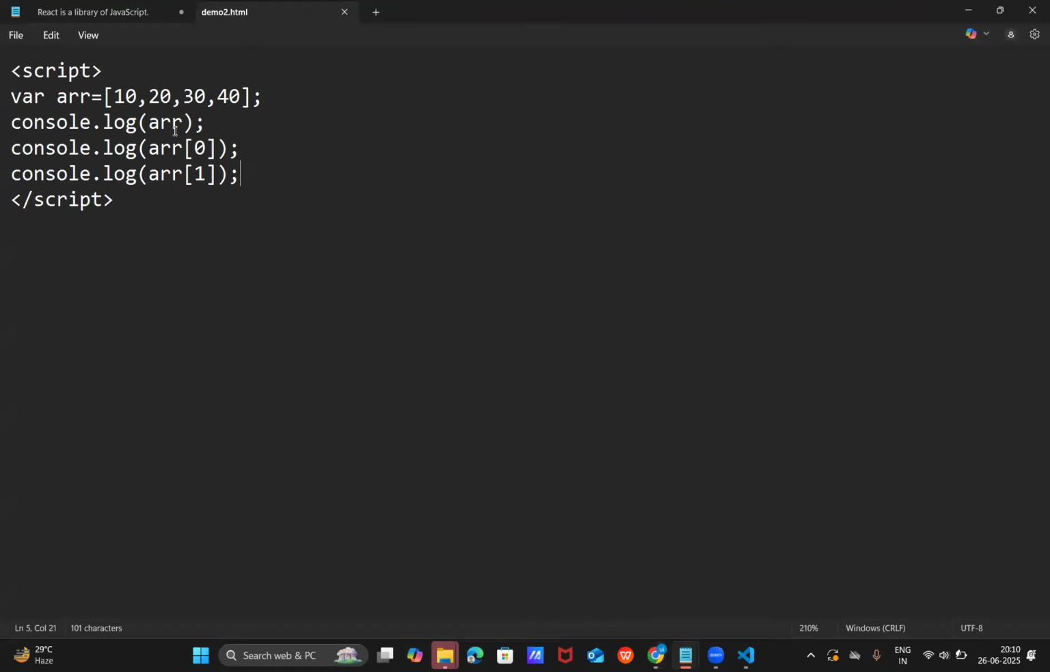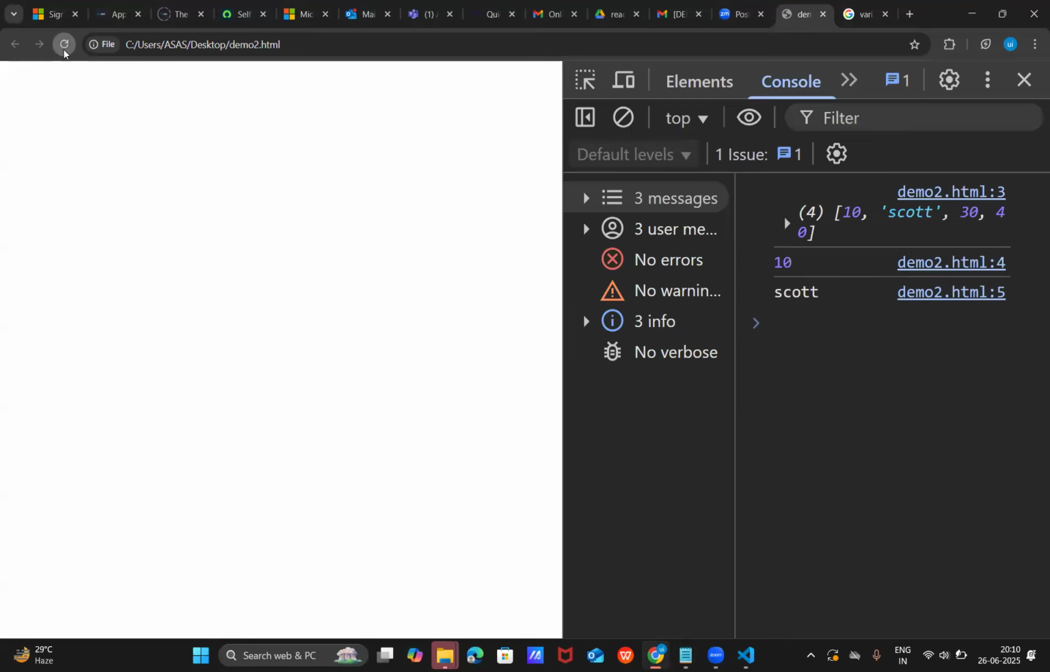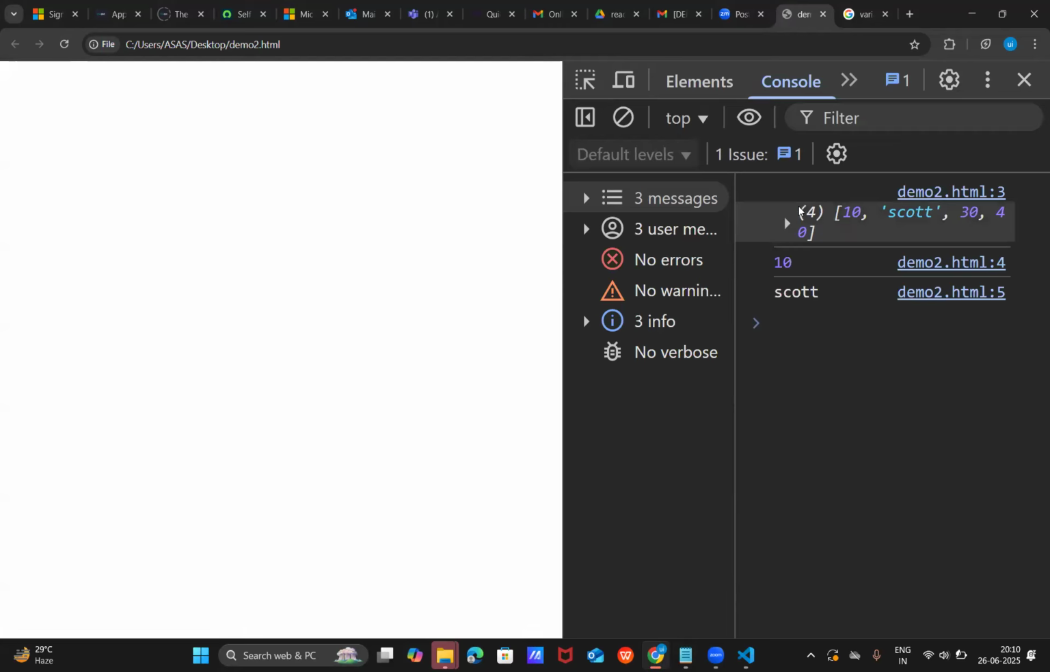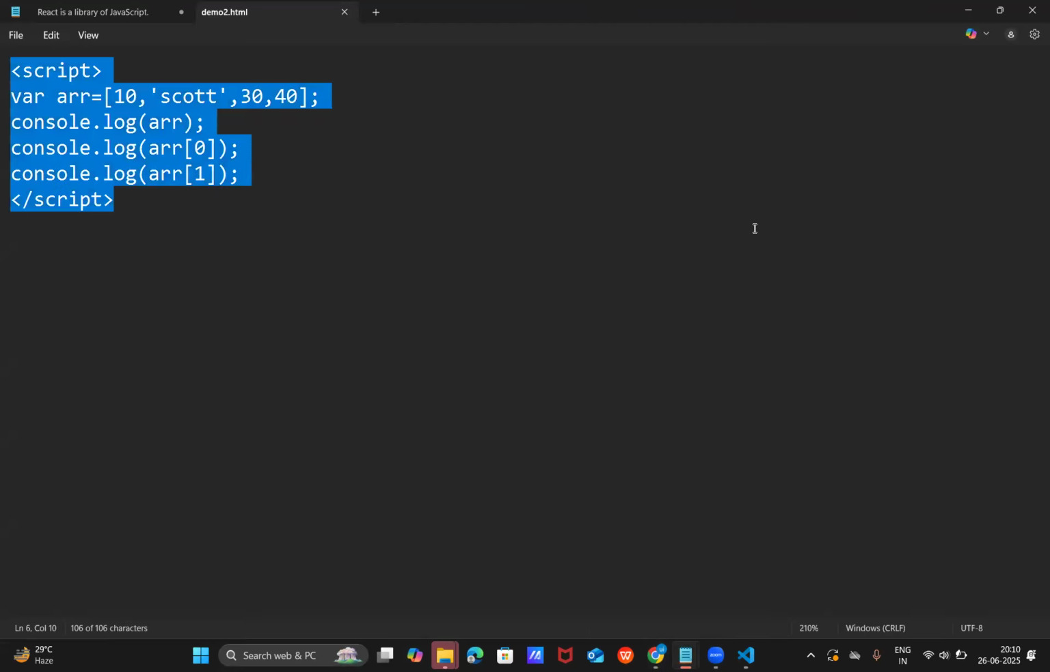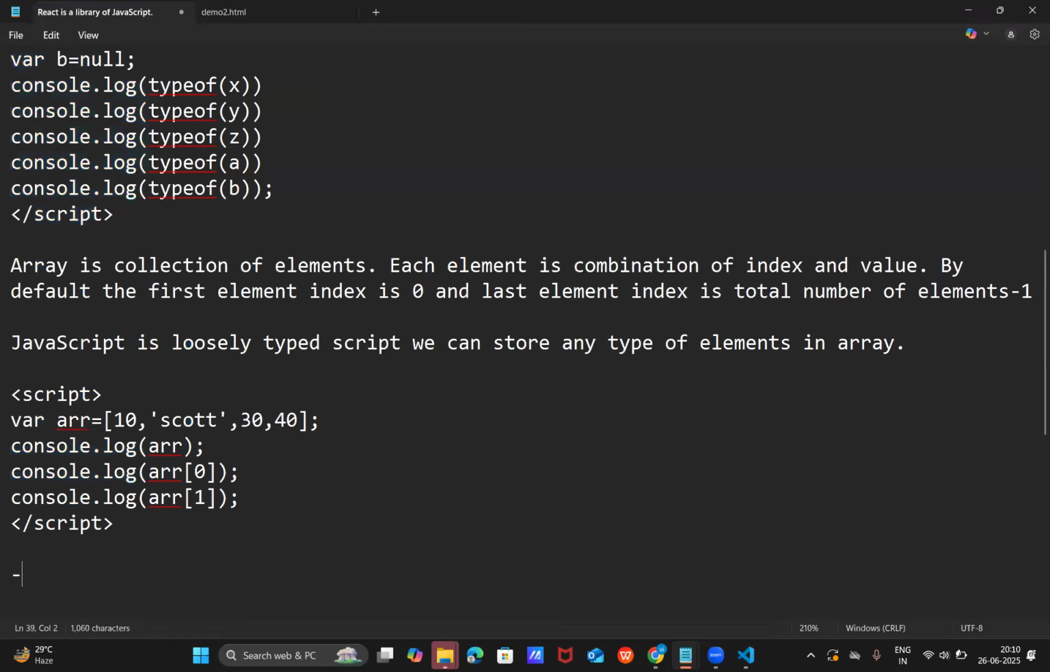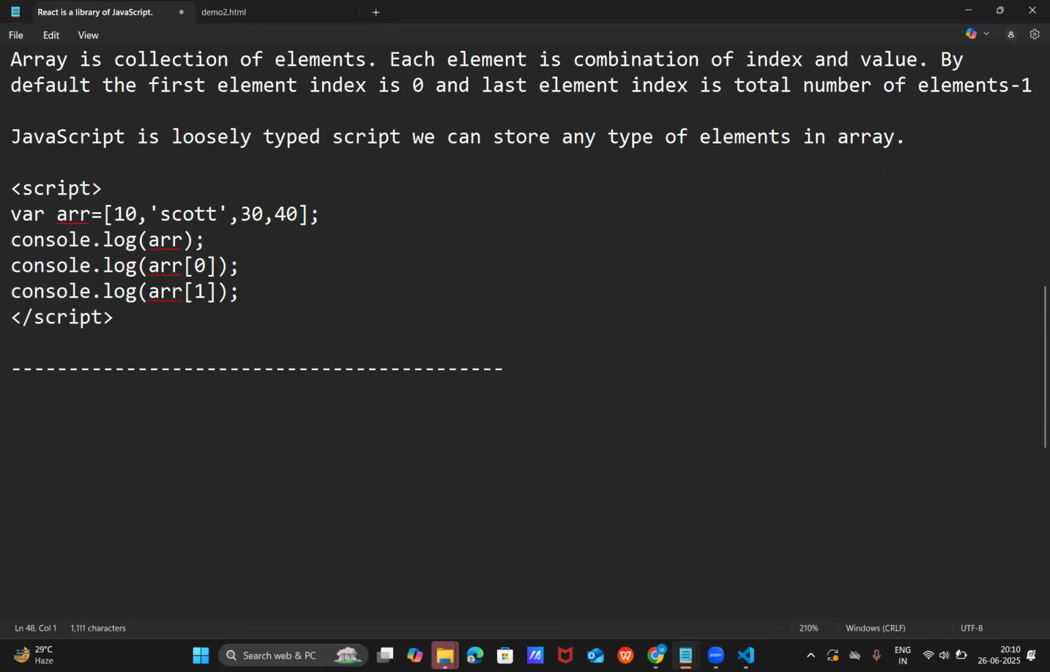Now my question is, can I place Scott here? Yes, because it is a heterogeneous collection. So now you can see the output we have, Scott. Like that. Is it clear? Yes. I'll copy this and paste here.